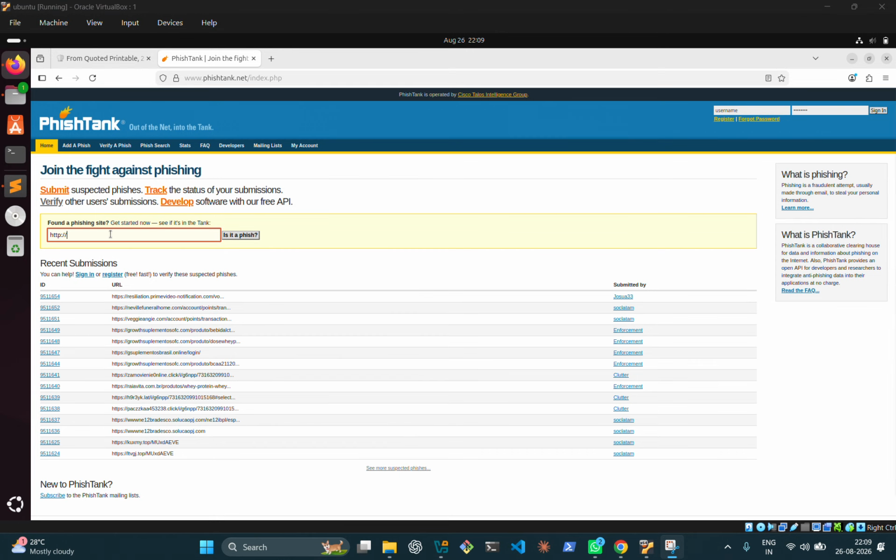In the search bar we can simply copy and paste the URL and check here. PhishTank helps us determine whether other security researchers or users have already identified the URL as a phishing website. If the URL is confirmed as phishing, it becomes strong evidence. However, if there is no result, that does not automatically mean the URL is safe. A newly created phishing website may not yet exist in public threat databases.